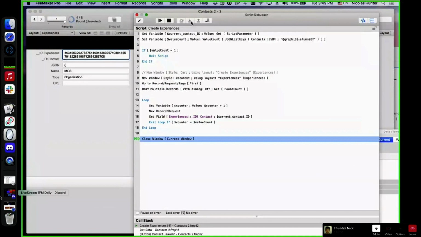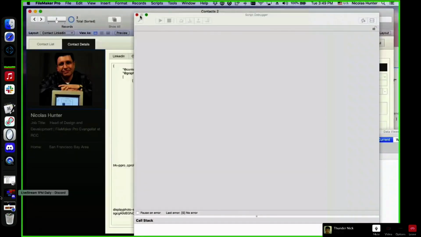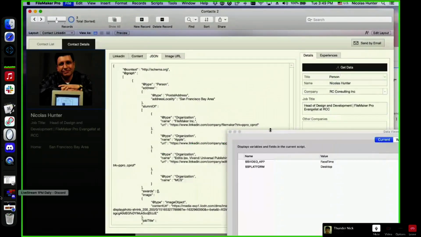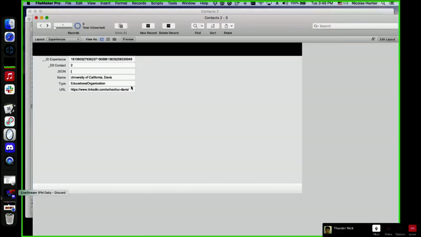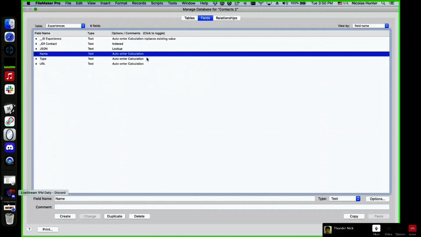Okay, so now, how am I extracting the data from here, right? How does this work, how does the magic work? I'm going there, and I have an auto-entry calculation here.